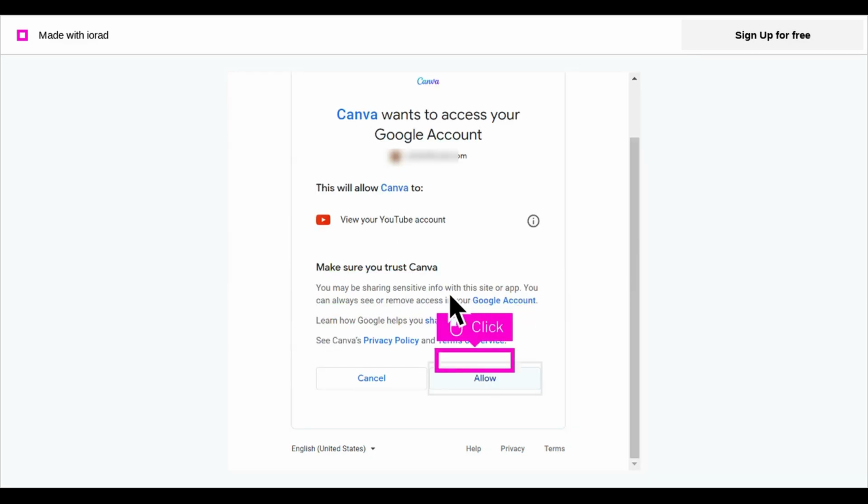Scroll down, and click Allow. Canva will reopen. Click Download.